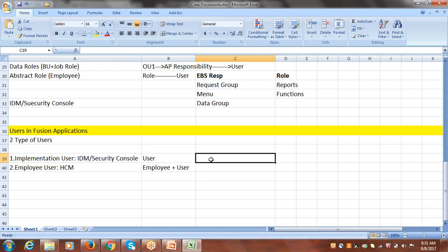So from a finance point of view, you can complete all the setups except supplier site creation. Being an employee user, you can create a supplier site.